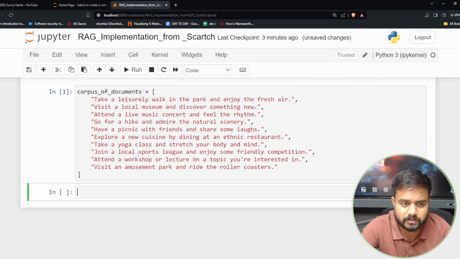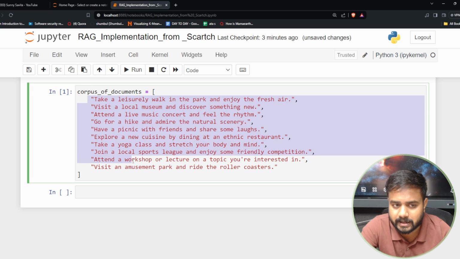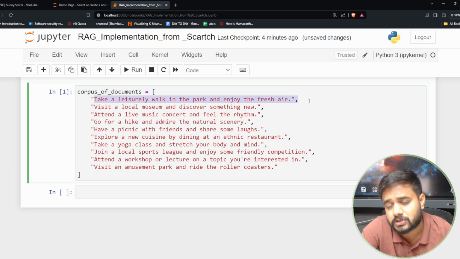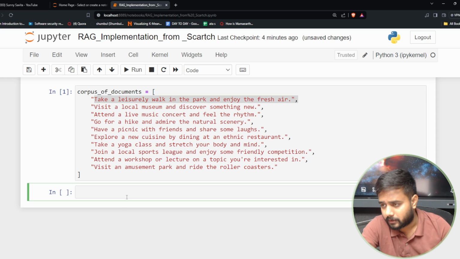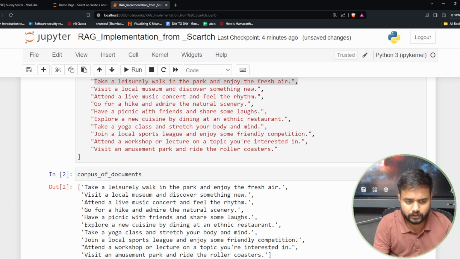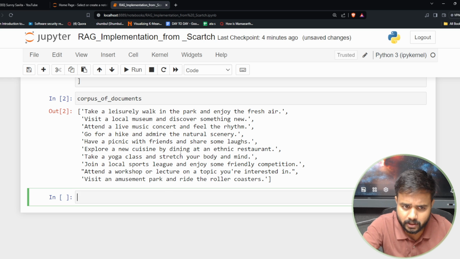Now this is my corpus of documents. Corpus means the entire data. Document means these particular sentences, which are called the documents. I hope you are getting my point. Now let me print this corpus of documents. Here you'll find this is my document.